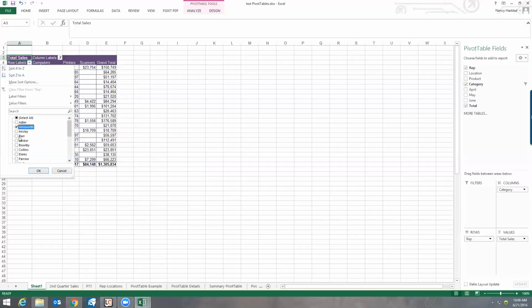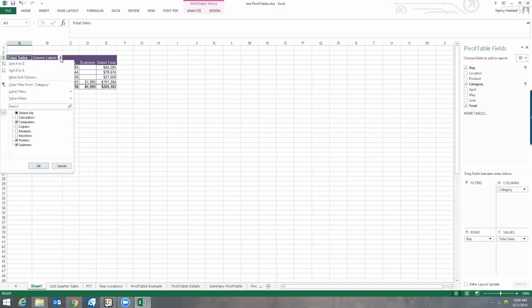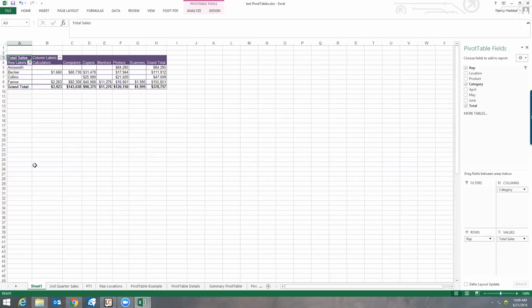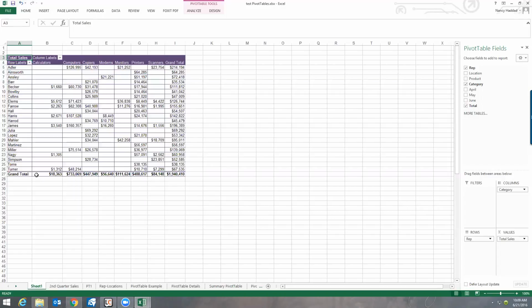I can uncheck that and I'm just going to, at random, check a few of these reps and say OK. And so now if I'm interested in what those reps are doing in terms of selling computers, printers, and scanners, I have it all very neatly organized in a very concise way. If I change my mind and say, well, let's select all of the products, OK, it's only going to show me the ones that those reps are selling, of course, and I can go back and say I want to select all of the reps if I like.